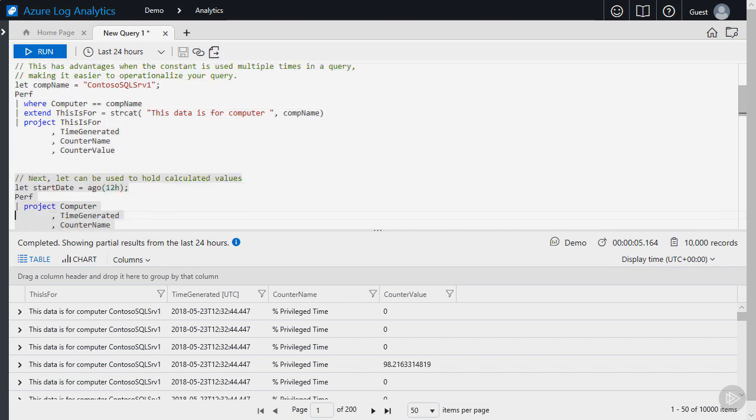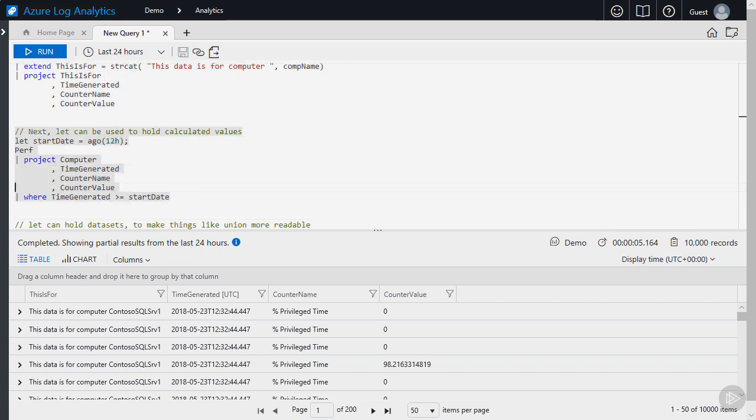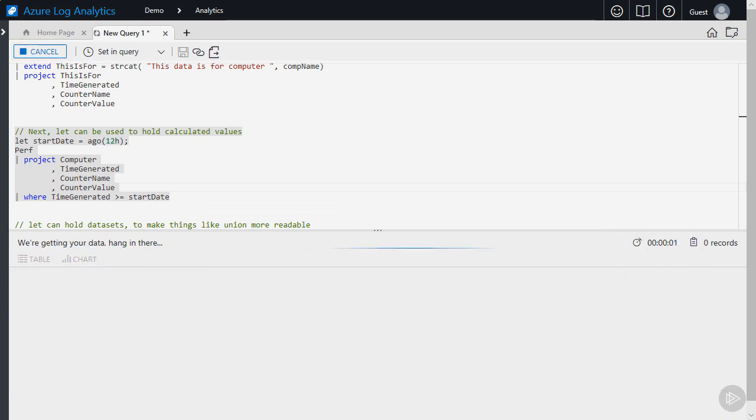Let can also be used to hold calculated values. In this example, I'm doing a very simple calculation. I'm just calculating what 12 hours ago was, but you could do much more complex calculations here.